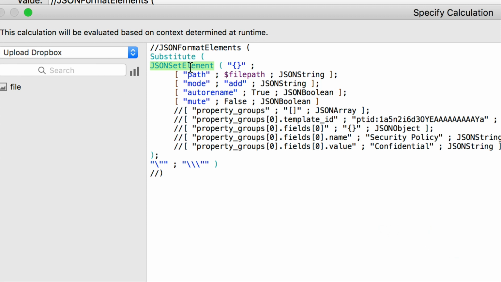So let's follow along here. We're using JSON set element to create an object. That's the wrapping object which all of the values are going to be stored within. All of the values that are name value pairs are stored in this format: the name of the value that you're going to store, and then the value itself.